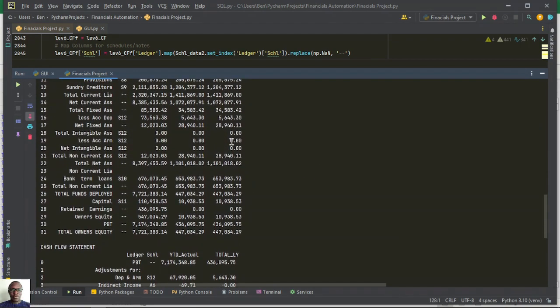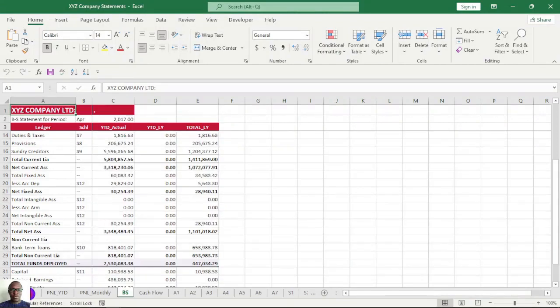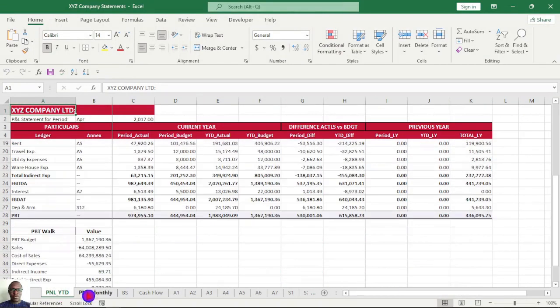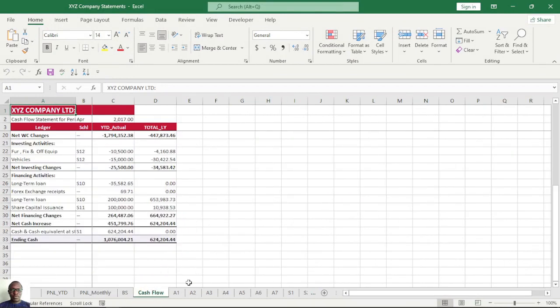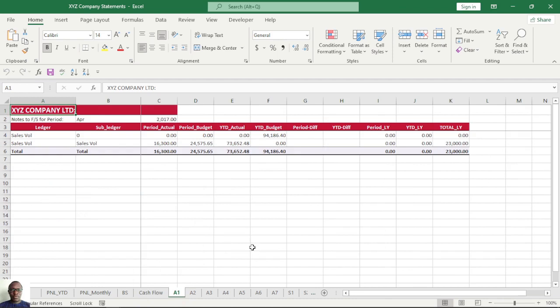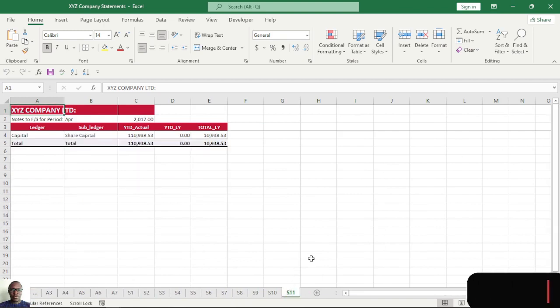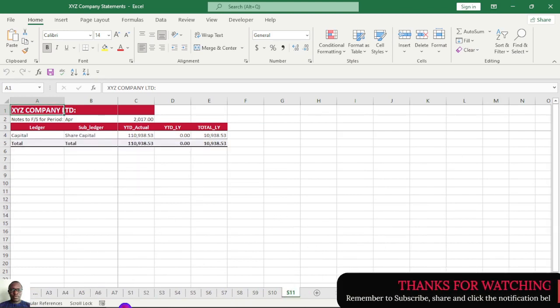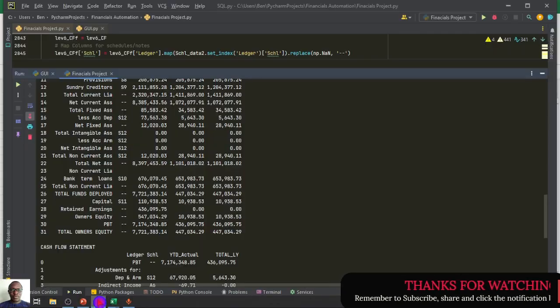So what we need to do is format such that when we print this financial statement within our Excel, it appears like what we have here. So this is P&L YTD, it is P&L monthly, we have balance sheet, we have cash flow, and then we have the schedules from A1 to S12. Here we have S11, but we should have S12. So let me take you back to where we are doing the Python code.